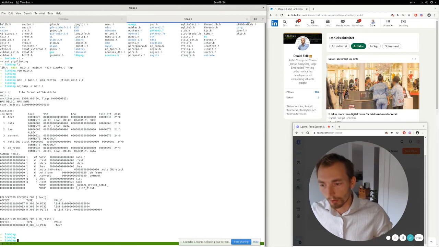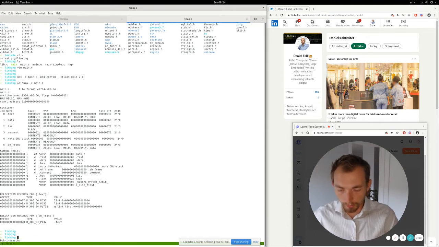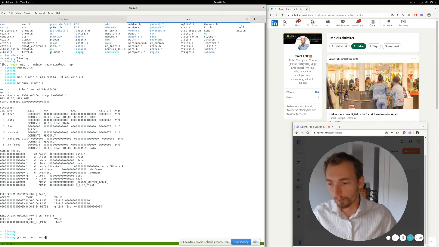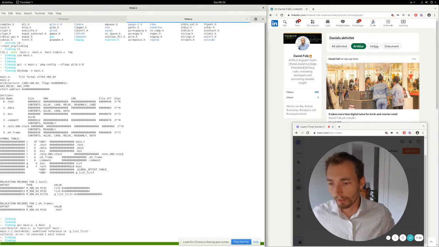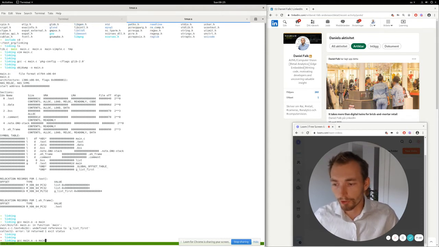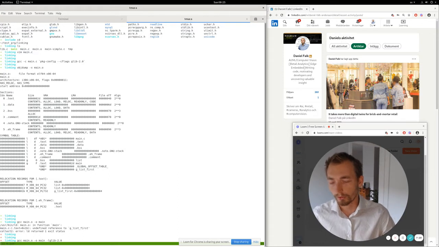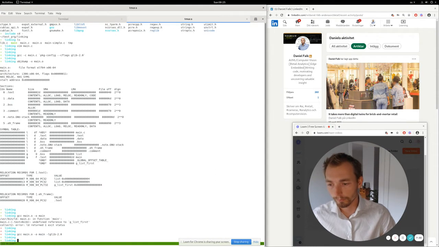And that is something that we will see if we try to compile the application in the same way as we did before. Now we actually get an undefined reference to this symbol, because the linker doesn't know where to find the implementation for it. So what we need to do now is to tell the linker that we should link against glib, because this is where that symbol will be found.